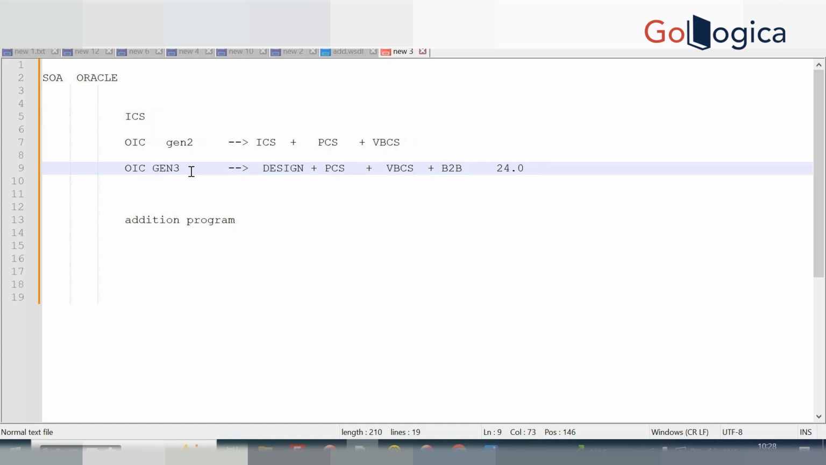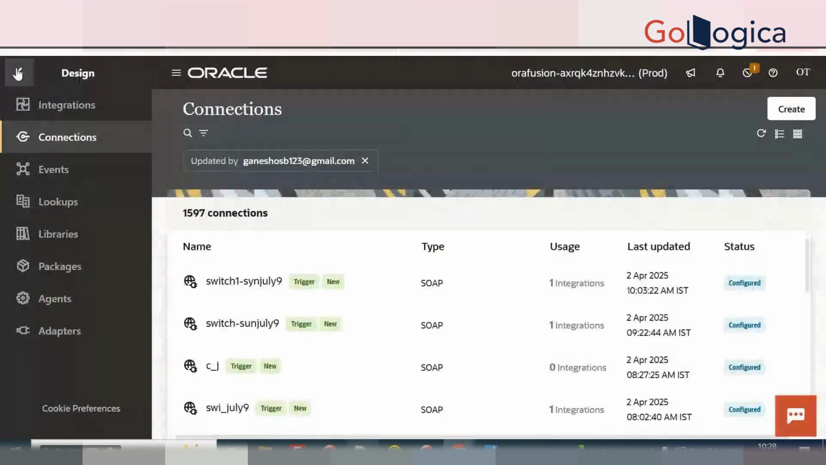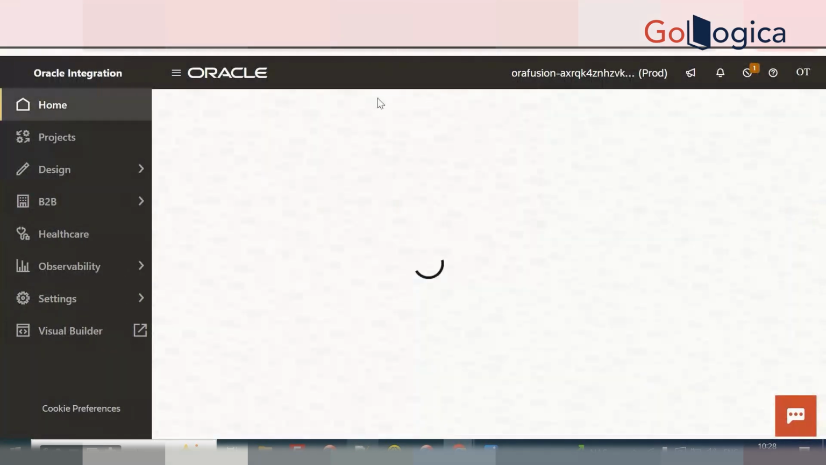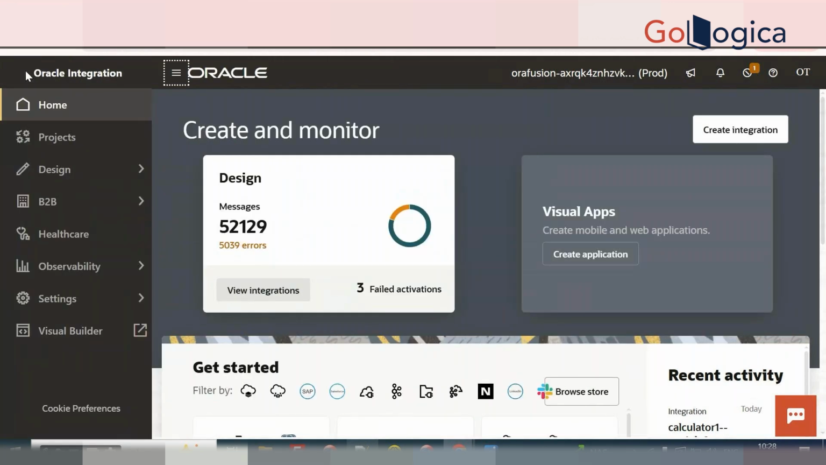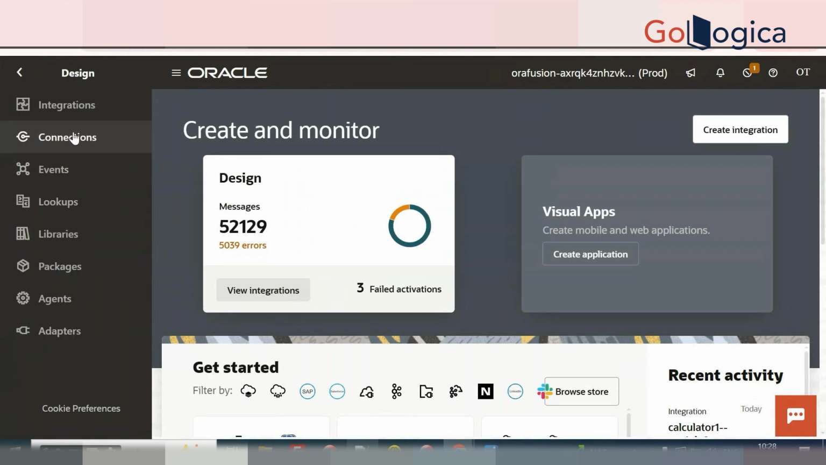Once we log into OIC, this is the home page. In the home page itself, we can see how many messages are transferring from source to target and how many errors. If you want to develop any integration, click on the hamburger menu. We have the Design page. Click on Design, we have Connections and Integrations.